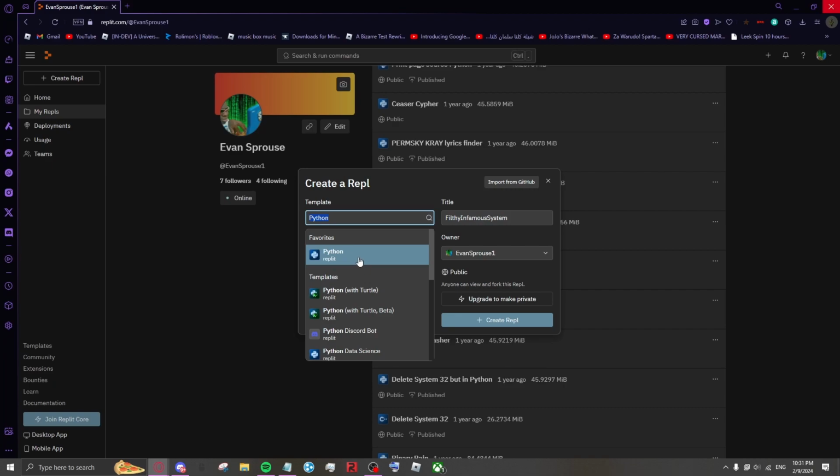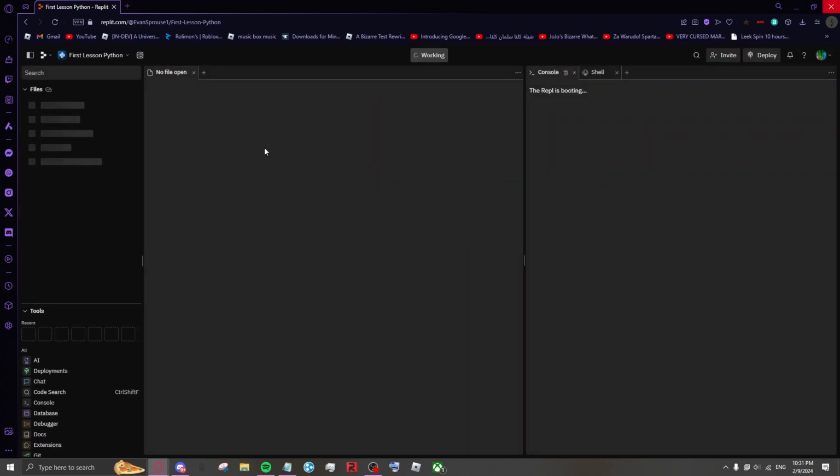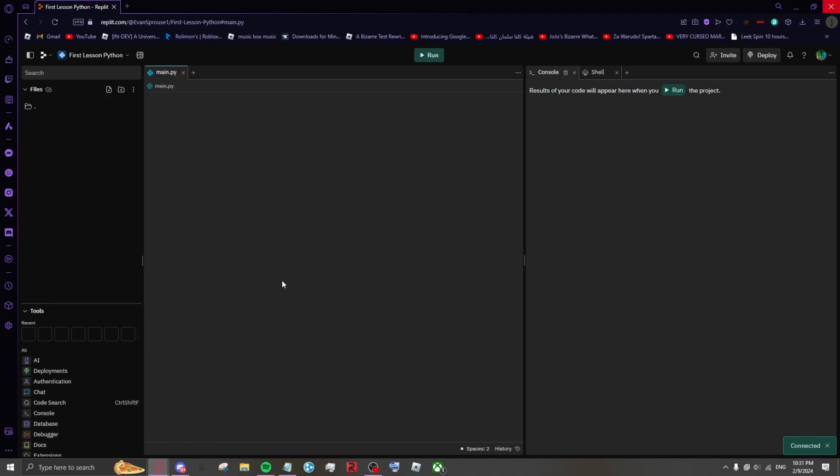Make sure it's this Python. If you type in Python right here, a bunch of different results are gonna come up, but you're gonna want to find the one that just says Python and select that, and then name it whatever you want. So I'll name mine first lesson Python, and then click Create your REPL. And when you create your REPL, it's gonna look something like this.